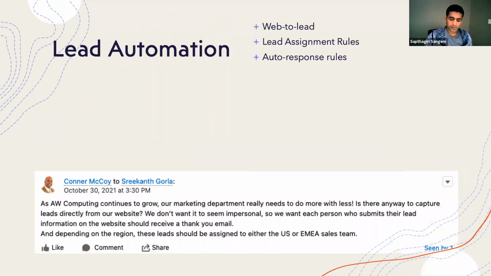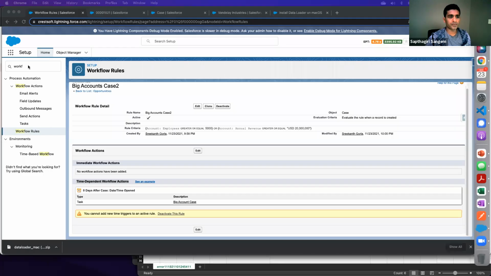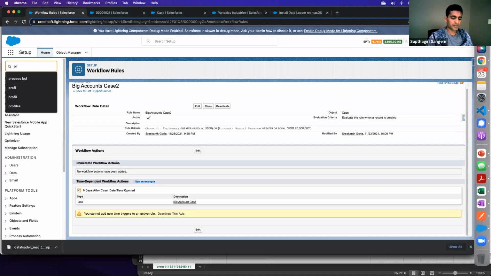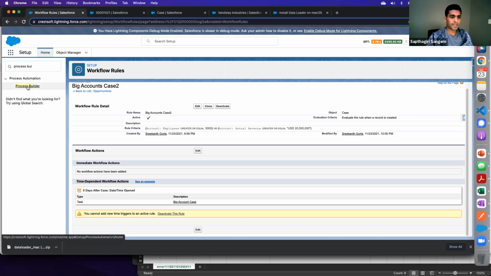So let's take a look at a use case. You can also send some chatter messages. Let's take an opportunity, and when an opportunity is created, we want to post a message to chatter. That's our requirement, so let's try to do that. Since the use case is an opportunity, everything is under setup. So you look for process builder.